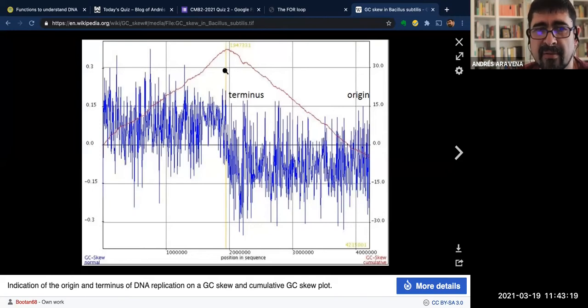What do you mean? That the DNA is not symmetrical. A good question: what is the meaning of this? It's a very philosophical question. It means that evolution, through the constant replication of the cell, has some bias to keep G's on one side and C's on the other.